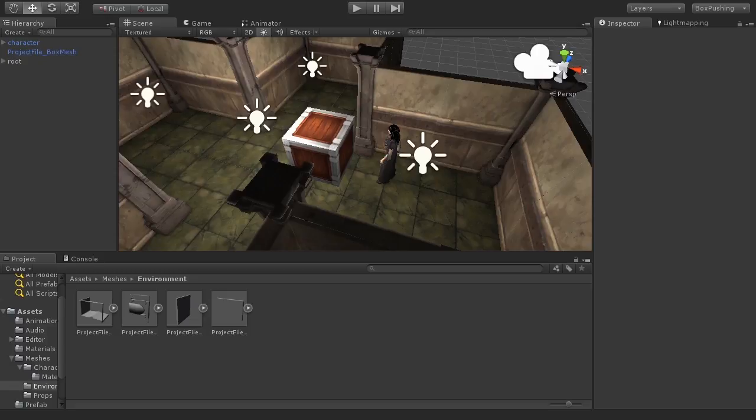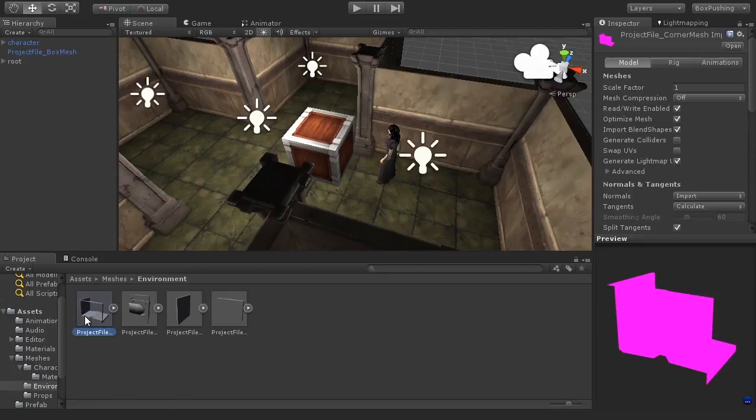Now there are two main ways we can get collider components onto our objects. One way, for example, if we wanted to get colliders onto the scene environment geometry here, is to go over here to the project panel where it says Assets, Meshes and Environment. We could select any object, for example this corner piece. And again, in the preview panel you'll see that this object is rendered in a bright purple color because it cannot find the appropriate material. But let's not worry about that right now.